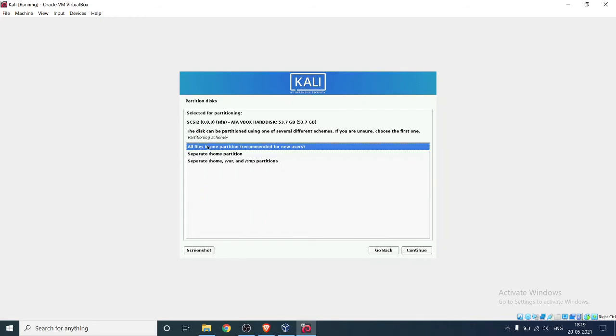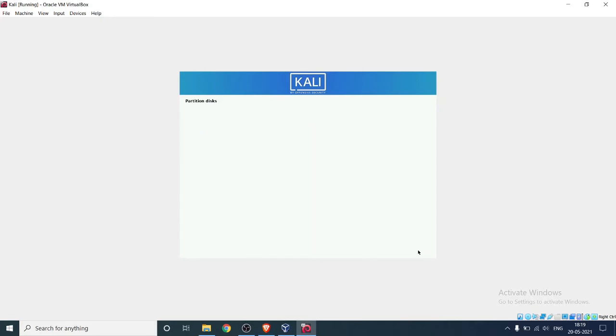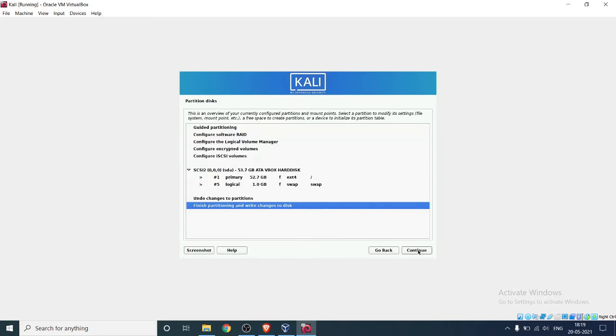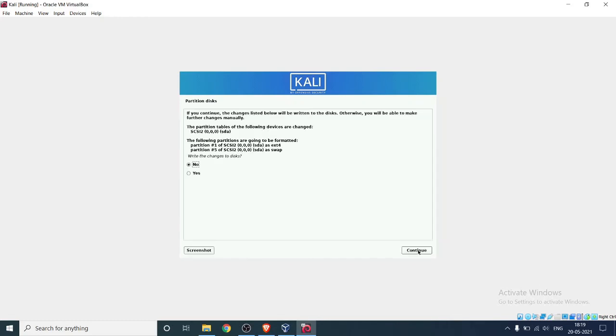And here you have to click on all files in one partition. Click on continue and finish partitioning and write changes to disk. Click on continue. And here it is asking to write the changes to disk. Click on yes.